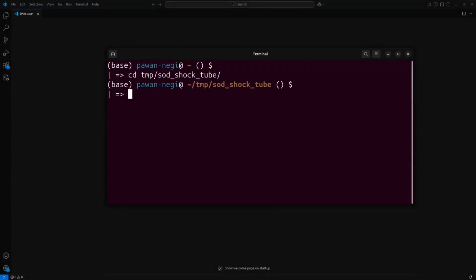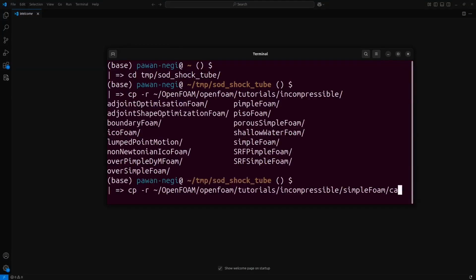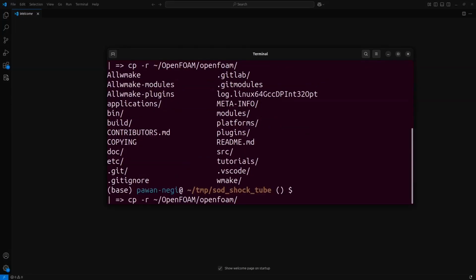In order to simulate a shock tube problem, I'll also explain what a shock tube problem is. I'm going to copy the cavity problem, or we can directly copy the shock tube problem that is already there in OpenFOAM, and I'll just go through the source code of the solver, as well as the entire setup, and I'll explain the problem and how it is set up.